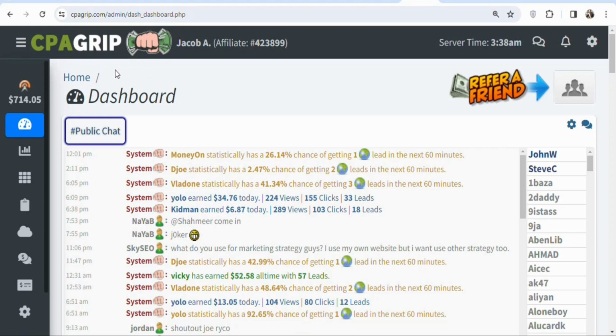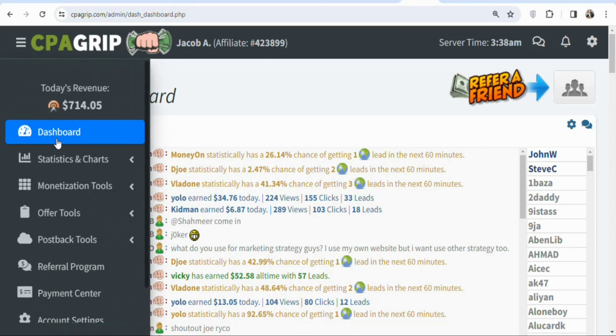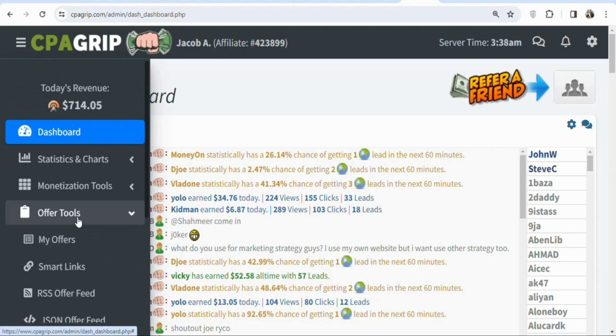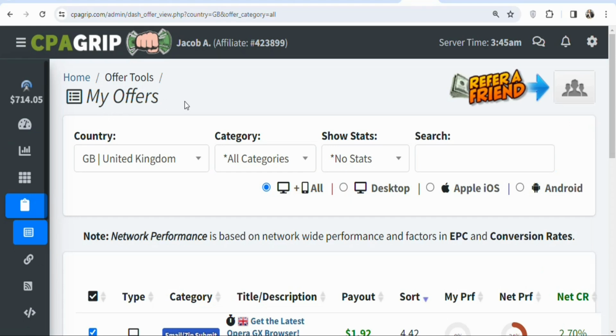Once you create your account and log in, what you have to do is come right here. Once you're here, click on Offer Tools. Once you click on Offer Tools, select My Offers. Once you click on My Offers, you're going to see a page like this.